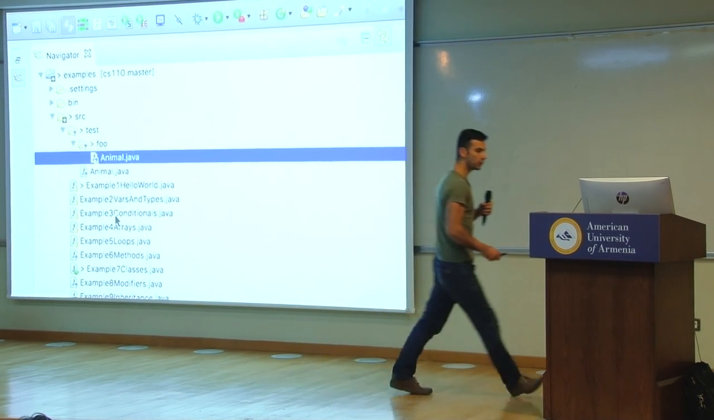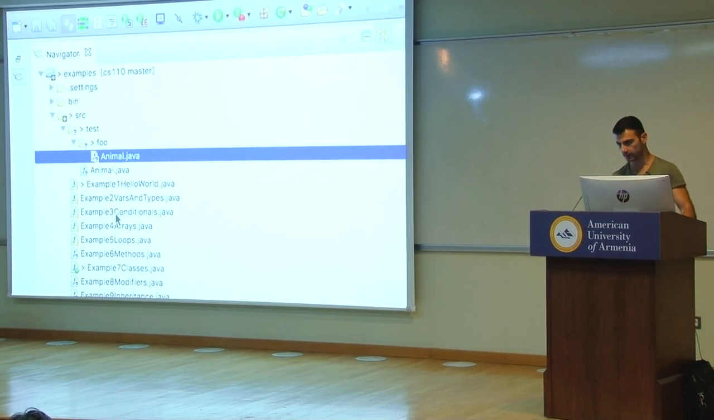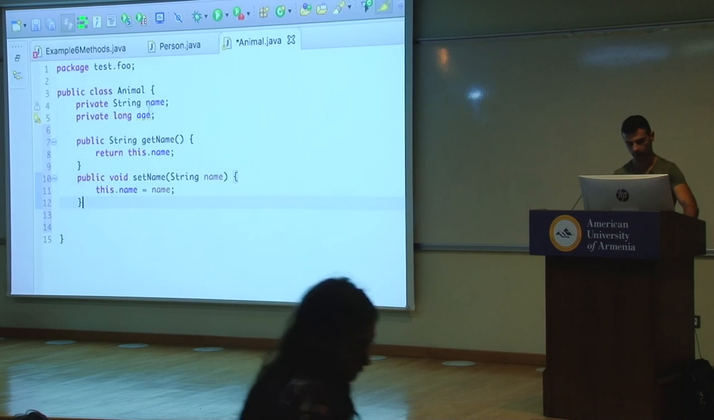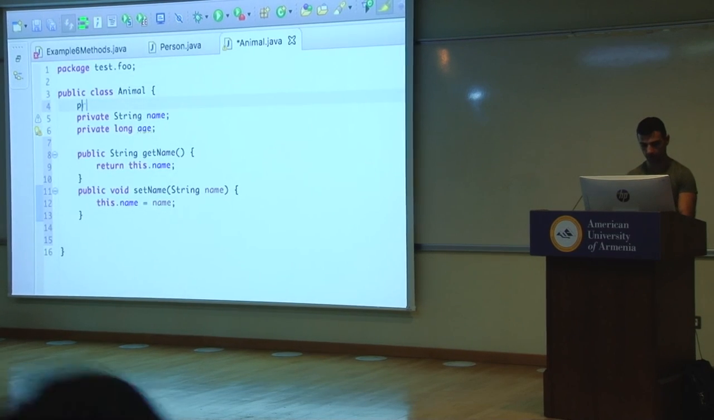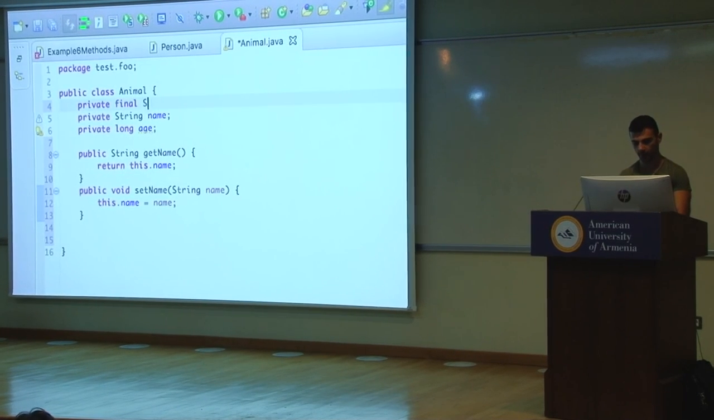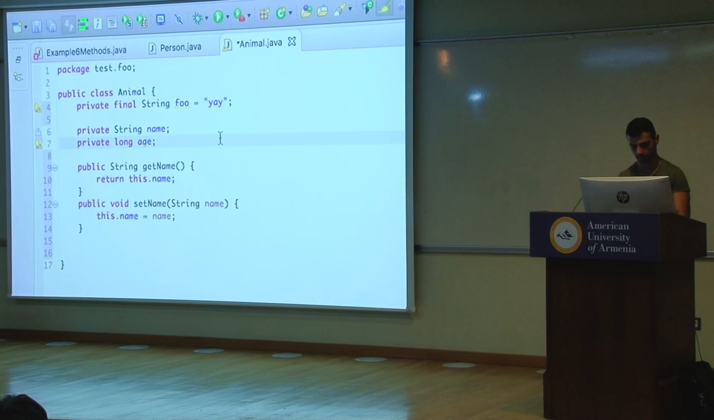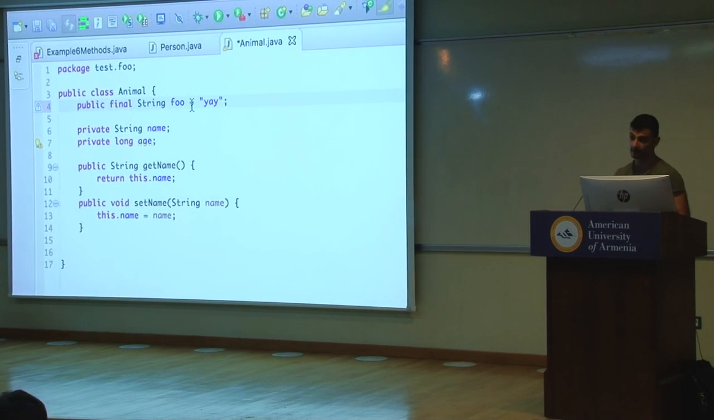So, is the question, how do you make something constant? Yeah, so you can make another one called, say, private final string foo is yay. You can also make it public, actually. It doesn't matter. But if you make it public, they can read it. If you make it private, they can't even read it. And nobody can modify it.